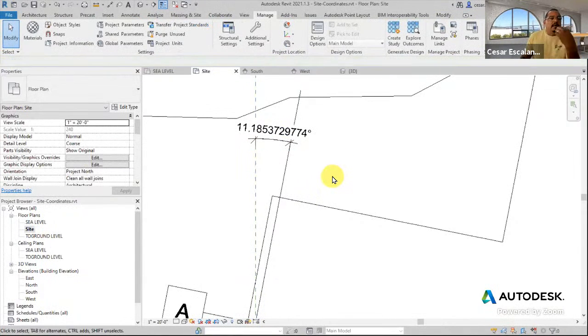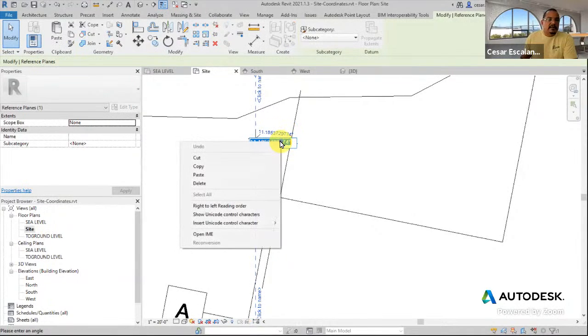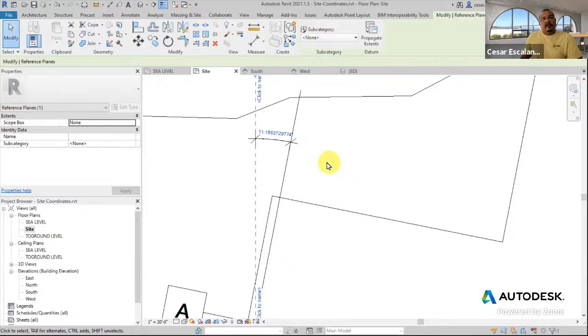You can actually copy these values very easily. If you select the reference plane, notice how the angle becomes a temporary dimension. Then you hit on top of the angle, and then you right click. You can copy the distance to the clipboard, because I'm going to use this as the angle of declination between the project north and the true north. And by having all these extra digits, I'm making sure that I'm very, very precise. I'm going to copy this to the clipboard.